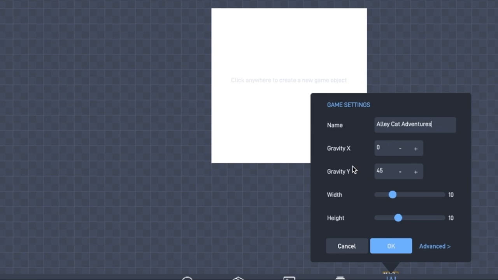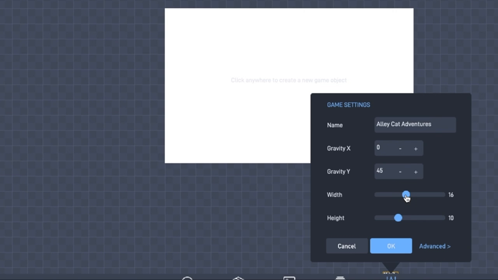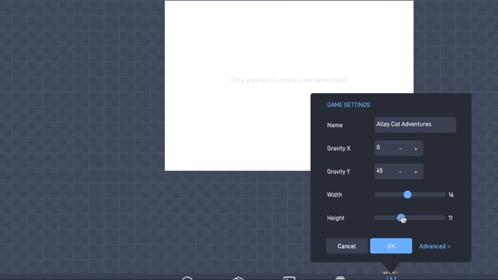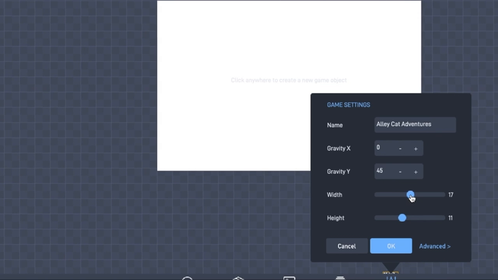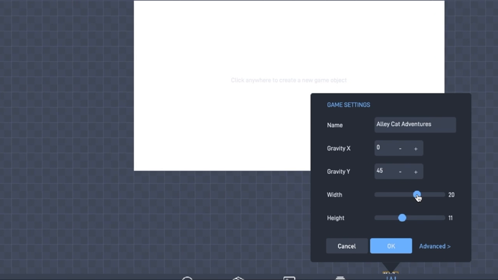We're going to keep the gravity for X and Y the same. Basically, this is the level of force applied along the X-axis and the Y-axis. The width of the screen, I'm going to make this wider. And I'm going to make it just a little bit taller as well. And actually, I'm going to widen that up a little bit more. So I'm going to click OK. We can leave the advanced settings alone for now. We'll get into those later on.